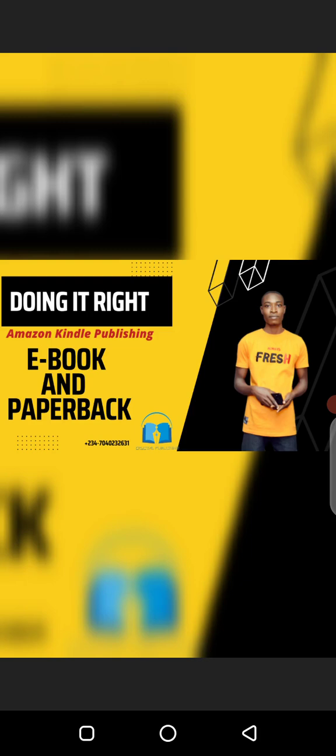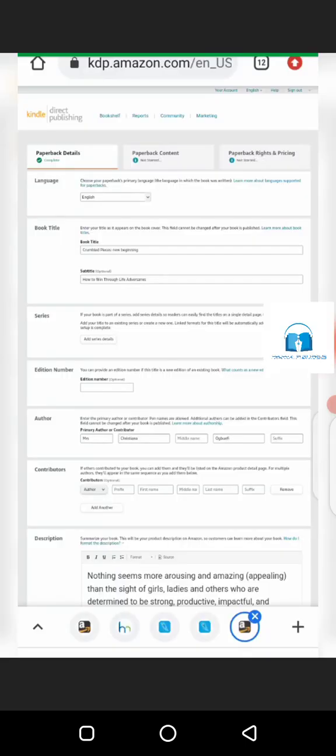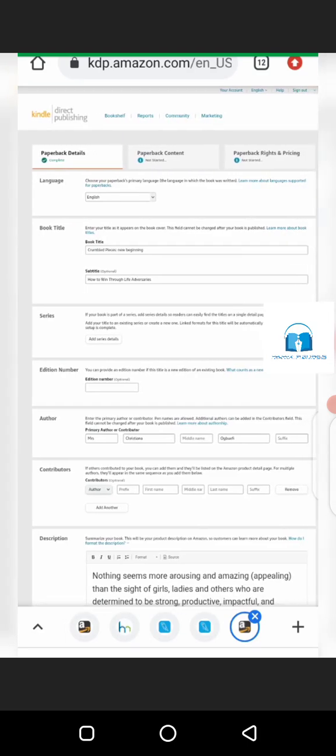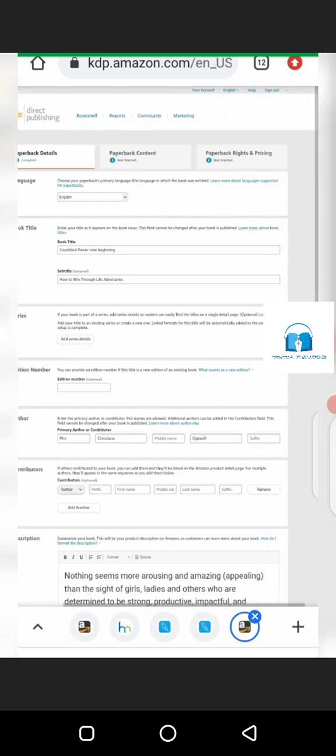So now we'll be moving to paperback publishing. I believe you have seen how to publish an ebook, so we'll be moving to paperback right now. Alright. Coming to paperback is the same thing actually. You have to follow the same process. We have the first, second, and third sections again for your paperback publishing.